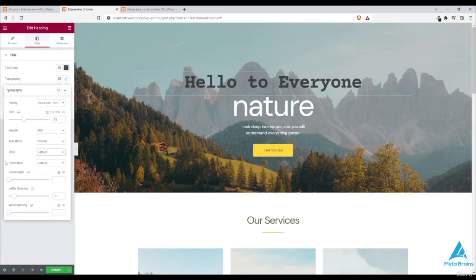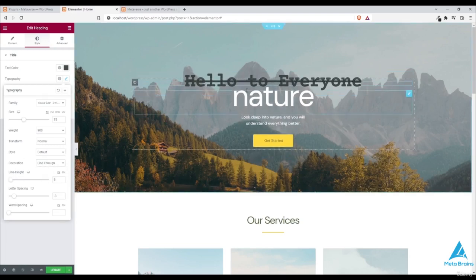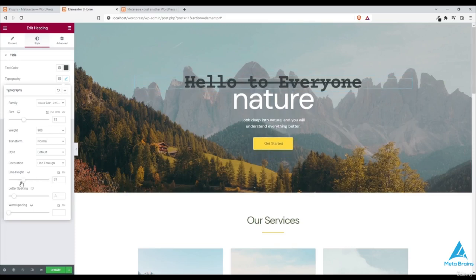Then we have decoration. Let's have a look at the options. If I click on underline, a line will appear beneath the text. In overline, the line will appear above, and with line through, the line will pass through the text. Then we have the line height, which will adjust the space between the upper text and the lower text. If I increase it, you can see that the height is also increasing.